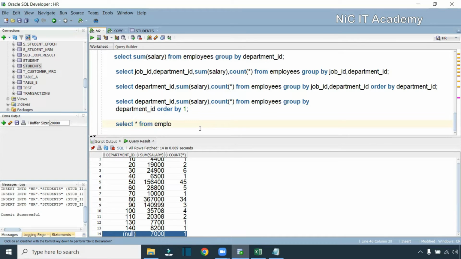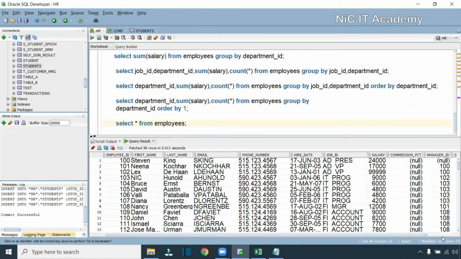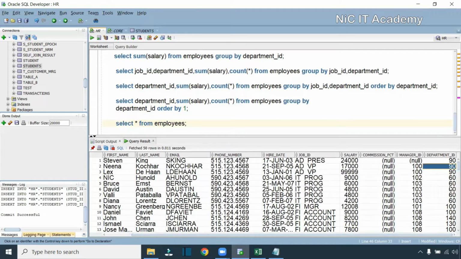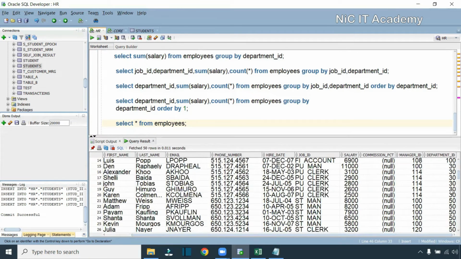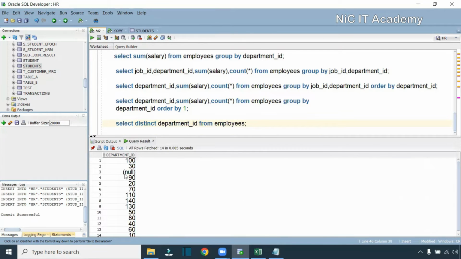If you look here, how many distinct unique department IDs are there? So unique 90, we have 60, we have 100, 140, 30, 50, like that we have, right? So how many unique departments are there? I can go for distinct department_ID, right? So how many are there? We can see here 14, all rows fetched 14.